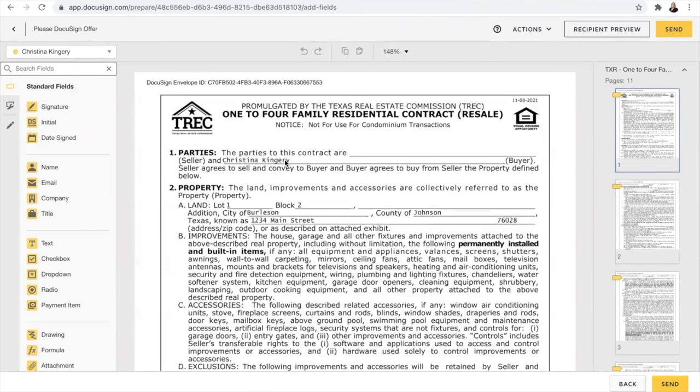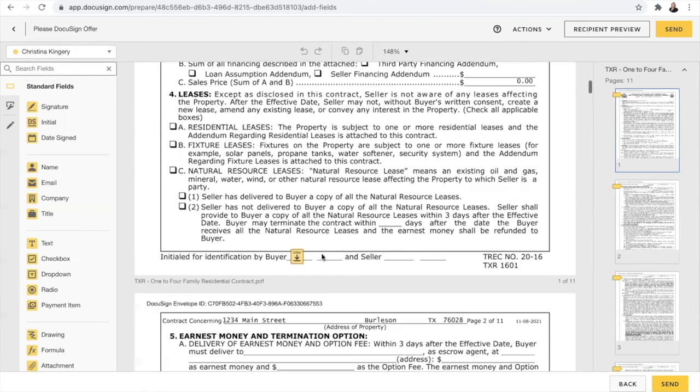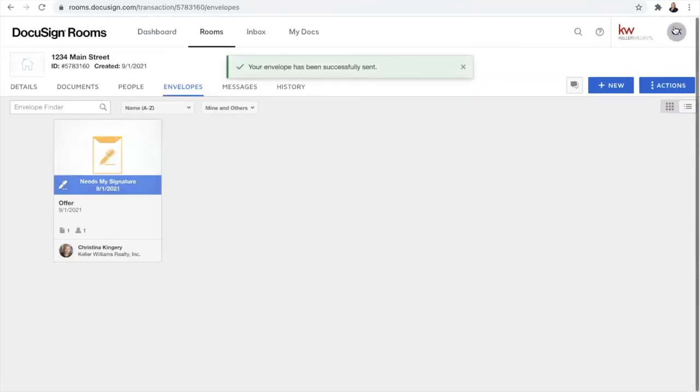Everything should be ready. If you do have two parties on the contract, you'll notice up here, this little drop down, you'll have another person's name right here in blue. And when you toggle between them, you'll see the blue ones will be on the other line once you've selected the other one, okay? But this one's ready to go. So all I've got to do now is click send, and it's going to send to my clients.